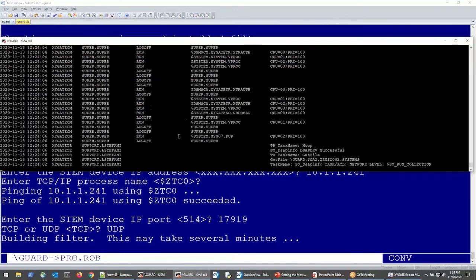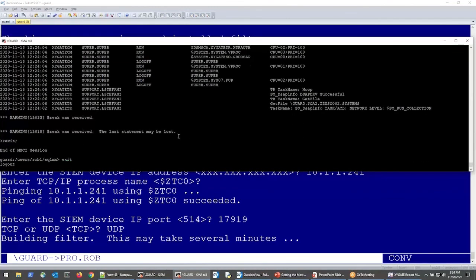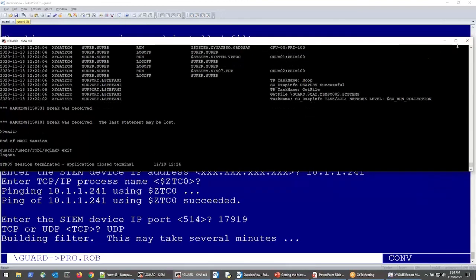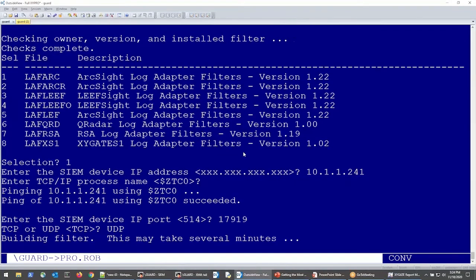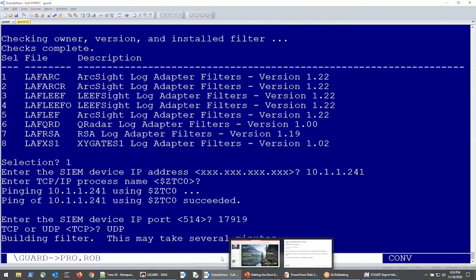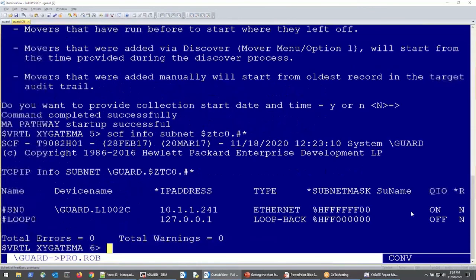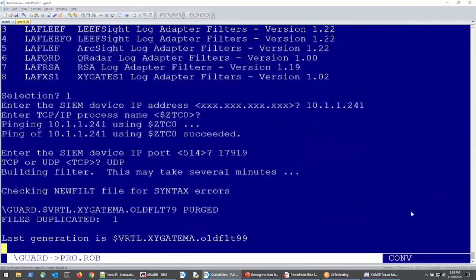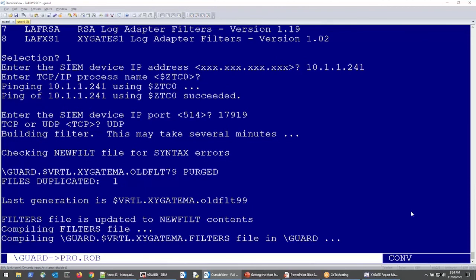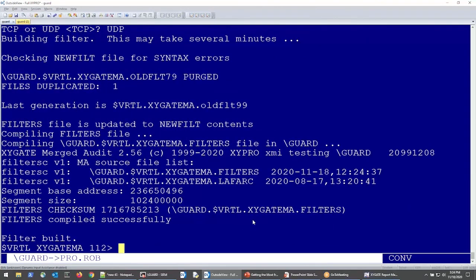So here's my XMA tail. I'm going to get rid of that so I can show you my SIM implementation here in a minute. That will go away. This is building a filter. What it's doing is taking that LAFARC file, copying it, and adding our IP address and all our delimiters into it. System's kind of busy, so it's probably sitting there doing its thing. Okay. It's moving the filter in, and it rebuilt the file and loaded it.